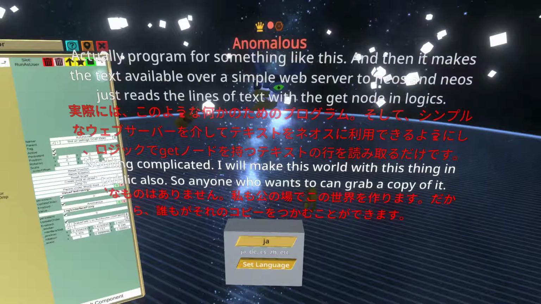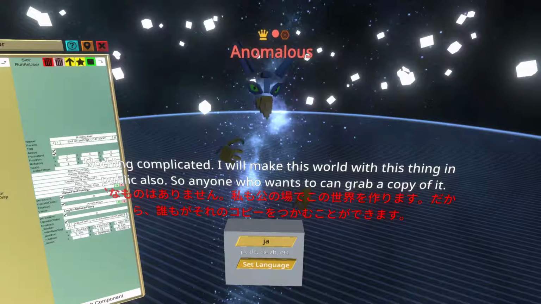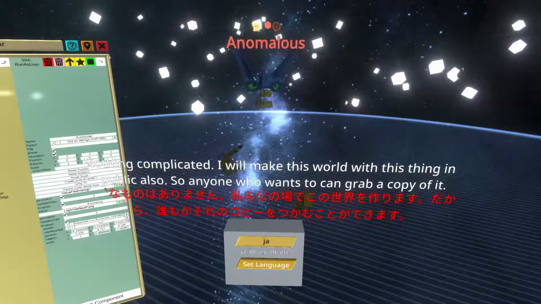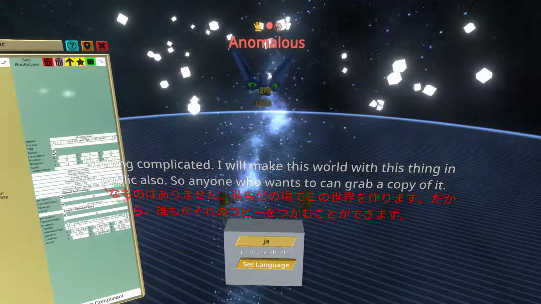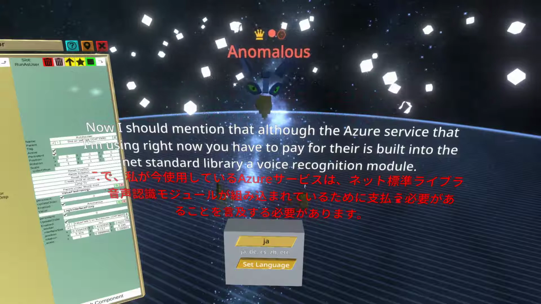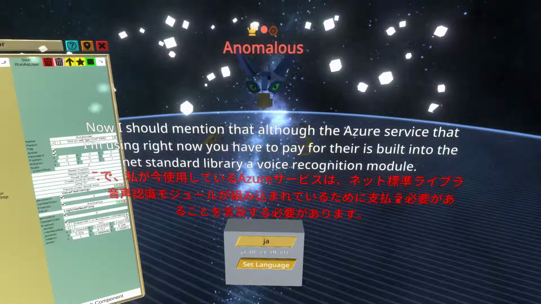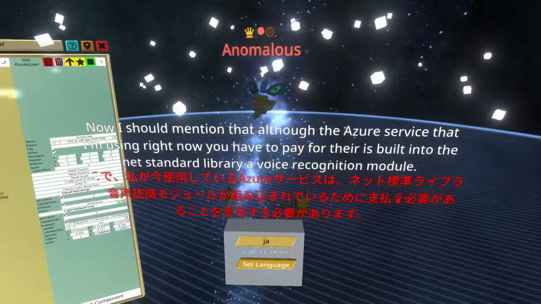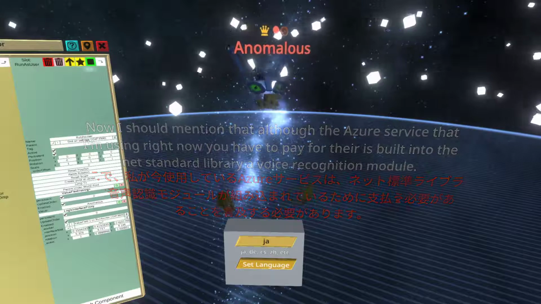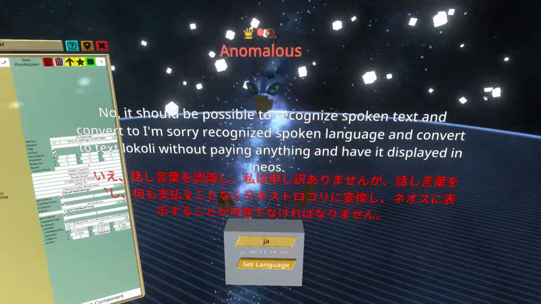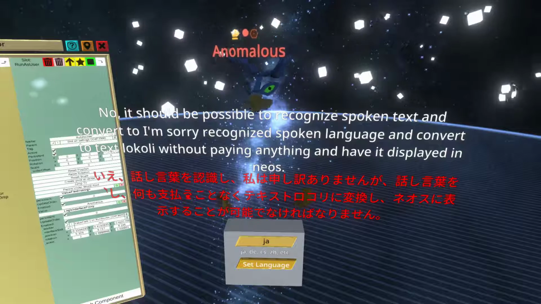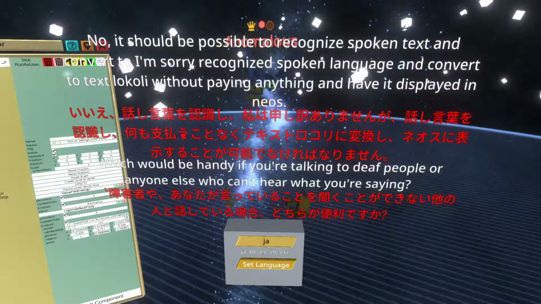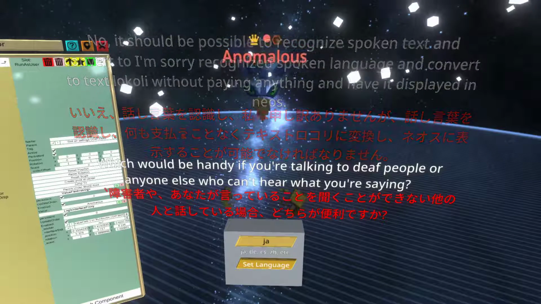I should mention that although the Azure service that I'm using right now you have to pay for, there is built into the .NET Standard Library a voice recognition module. So it should be possible to recognize spoken language and convert to text locally without paying anything and have it displayed in Neos, which would be handy if you're talking to deaf people or anyone else who can't hear what you're saying. The recognition quality would likely not be as good as the Azure service that has all its fancy AI-based algorithms.